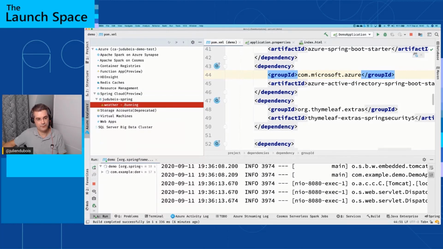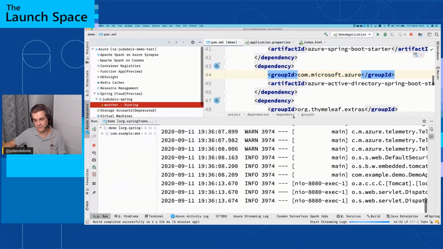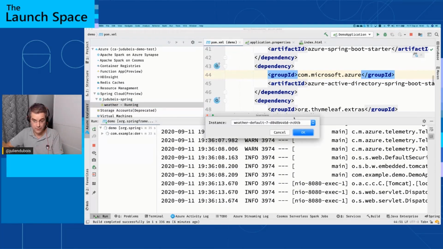I can see my app, which is already running, and I can have a look, for example, at its log. So I can see my app's logs to see if everything is working fine. And I can do this from within my IDE. So, different ways of working with Azure Spring Cloud. You've got the CLI, but you've also got graphical tools here, which are, of course, easier.